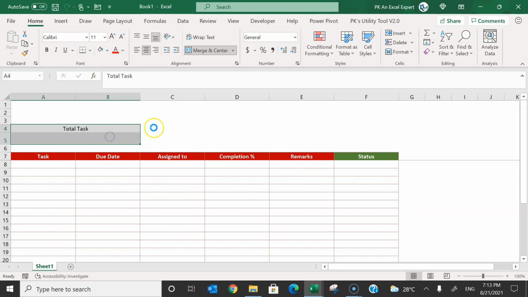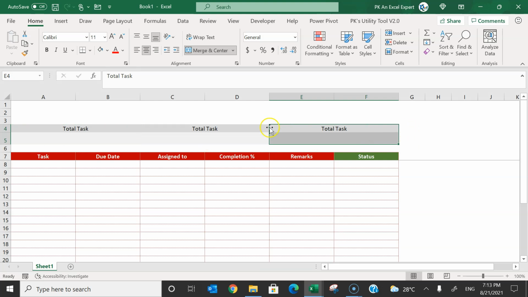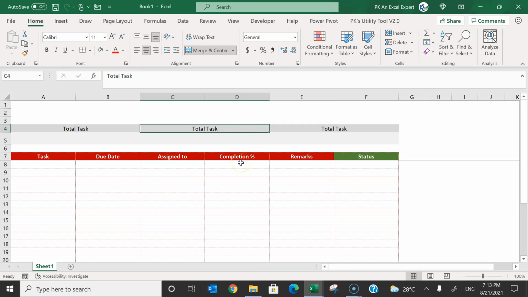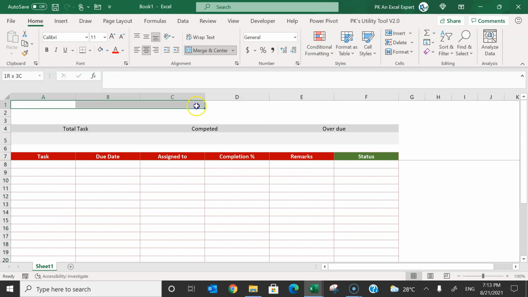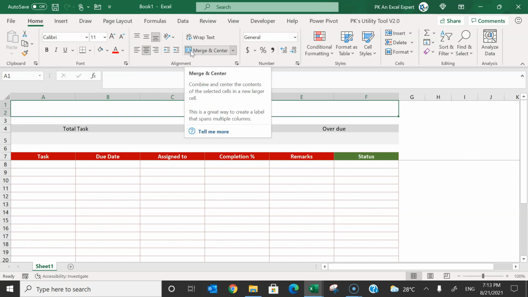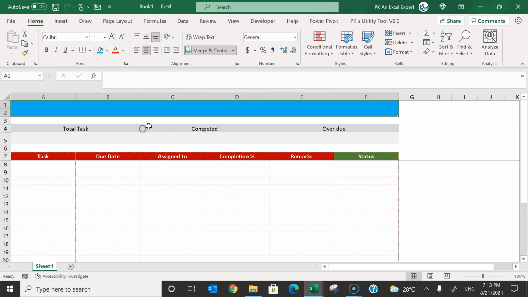Alright, copy this and you can paste this here, and similarly you can paste this here also. Alright, so this will be our completed and this will be overdue. Alright, on the top you can put some title, click on merge and center, fill this color. I have taken this light blue color, and you can type here project 1 to-do list.